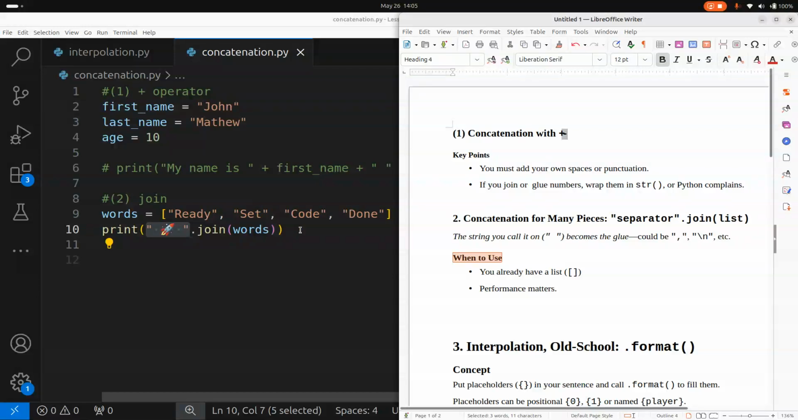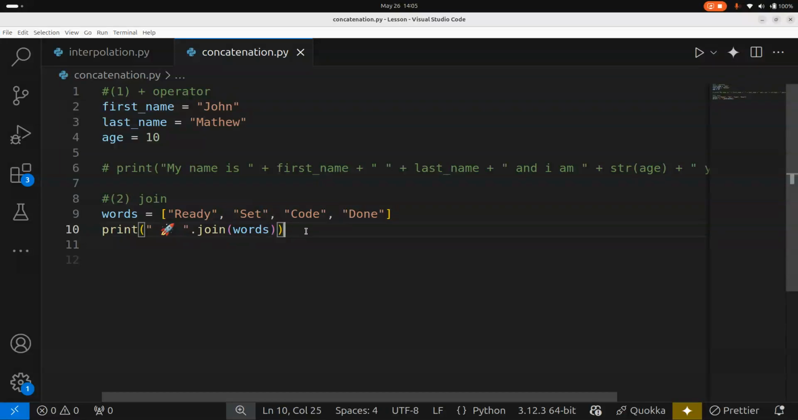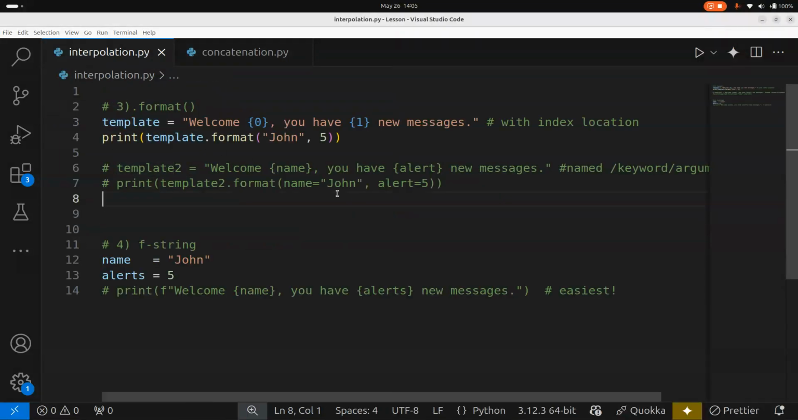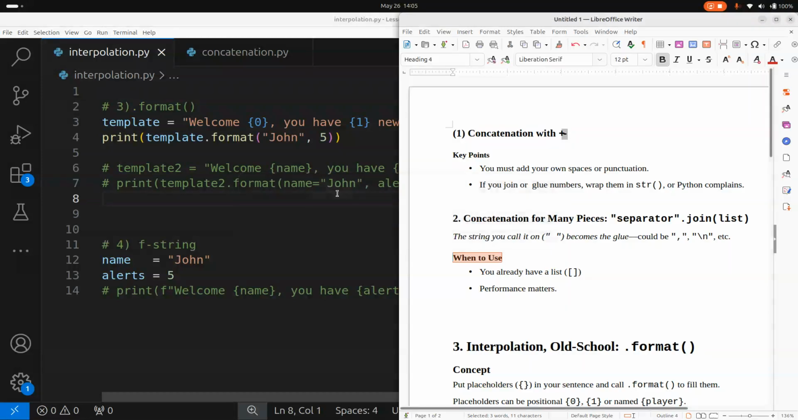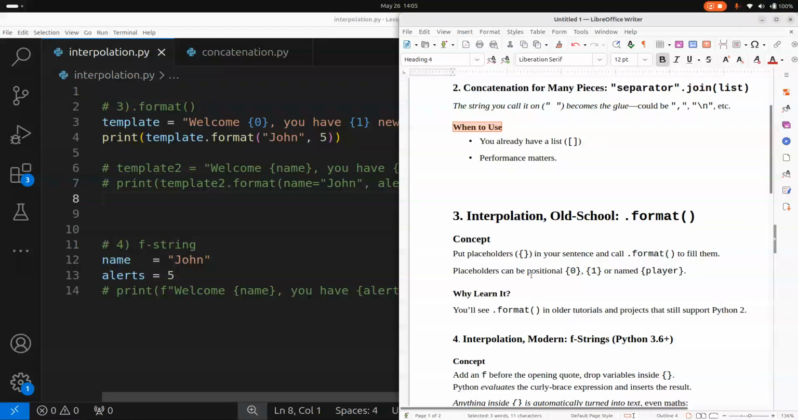I think that's all you need to know about concatenation. So let's quickly go to interpolation. Interpolation, on the other hand, is also joining two or more things together. But interpolation will do all the work for you. You don't have to create your own space. You don't have to convert the integer to a string and do all this extra work that you have to do with concatenation. With interpolation, it does that for you.